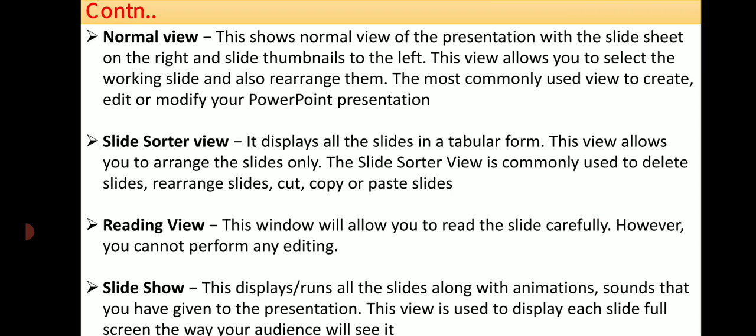Reading view. This window allows you to read the slide carefully. So to read the slide carefully, we use this reading view. The name itself tells that it is for reading purposes. However, you cannot perform any editing here, meaning we can view this only for reading purposes.